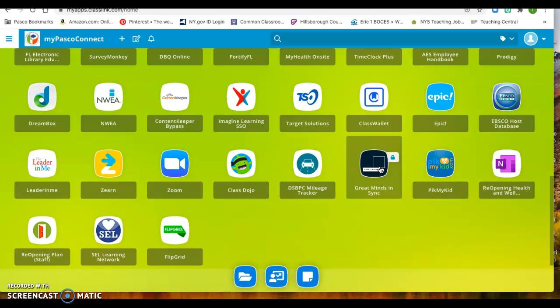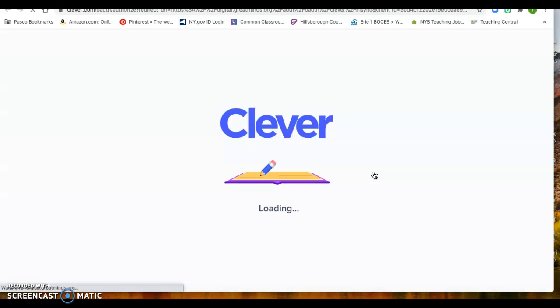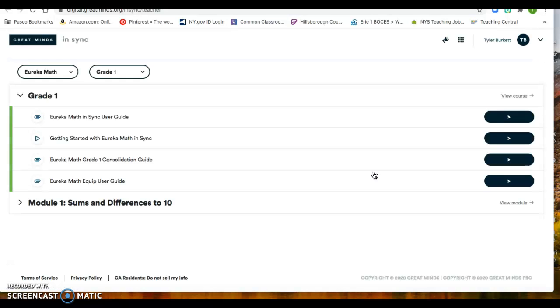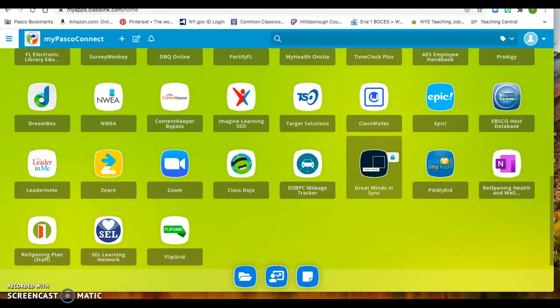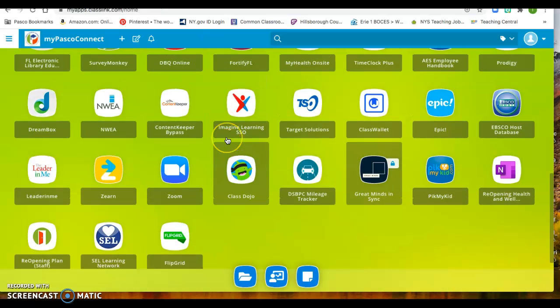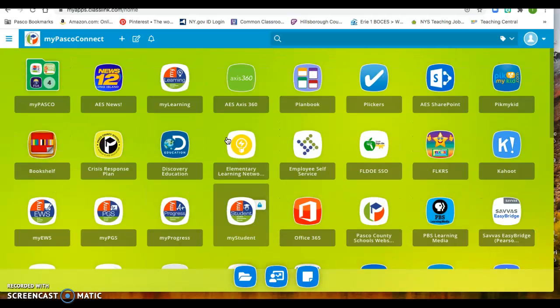But if you can teach them to at least get started on the MyPasco website, like where I'm located right now, I can pretty much do the rest. It's really going to be you getting them logged in and teaching them how to log in. Great Minds in Sync is going to be the math curriculum and where they're going to do all their assessments for first grade. So you're really going to need to help me so I can help you, teaching them how to log into all of this because we're going to be using a lot of it.